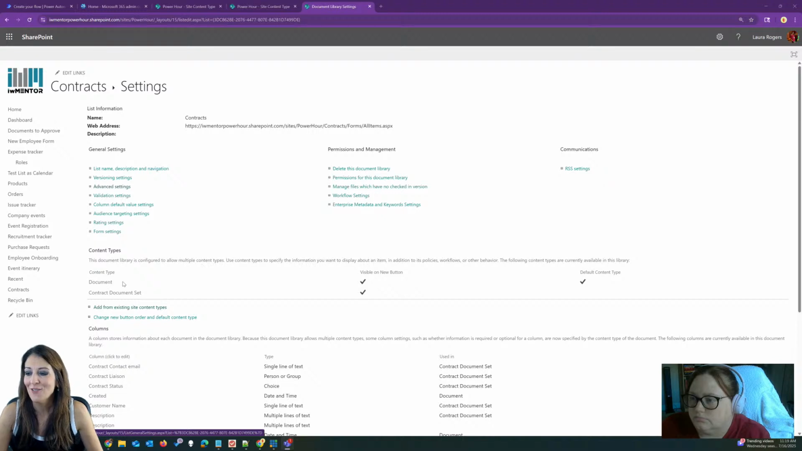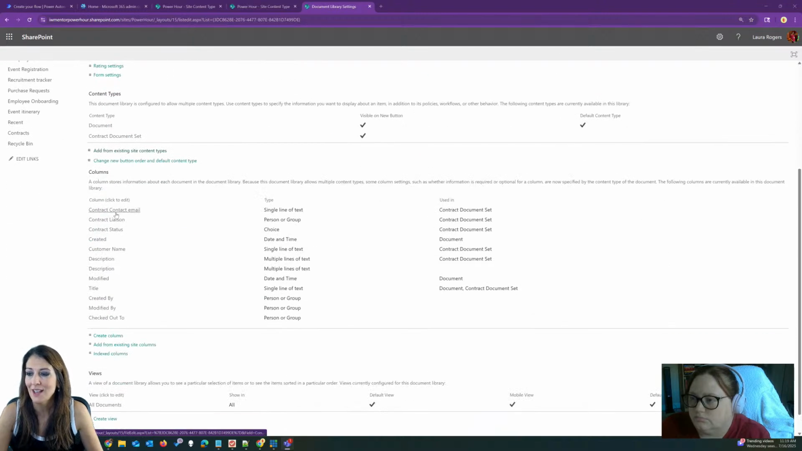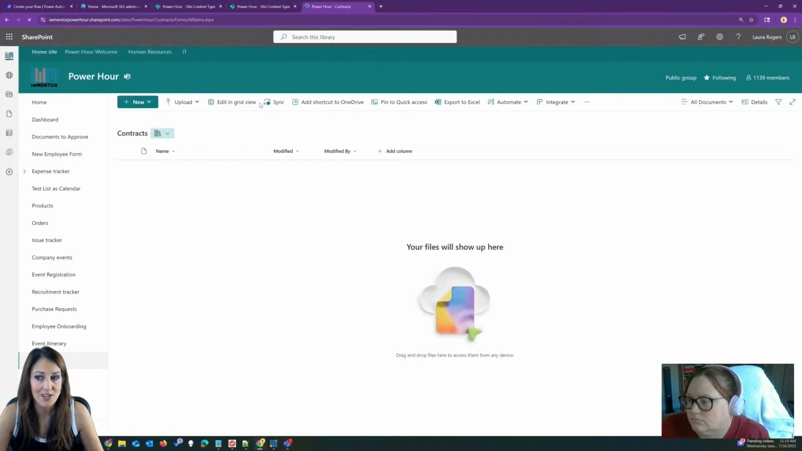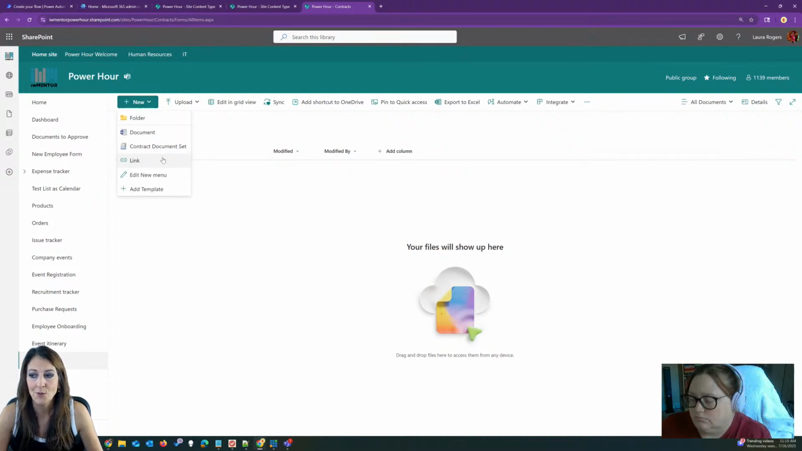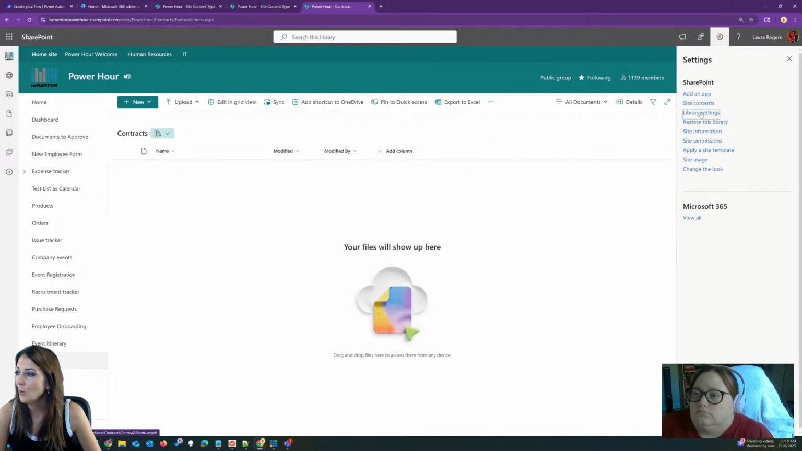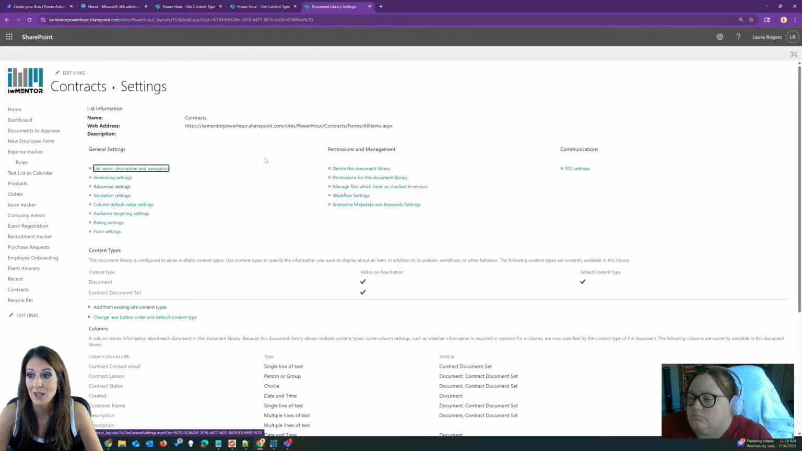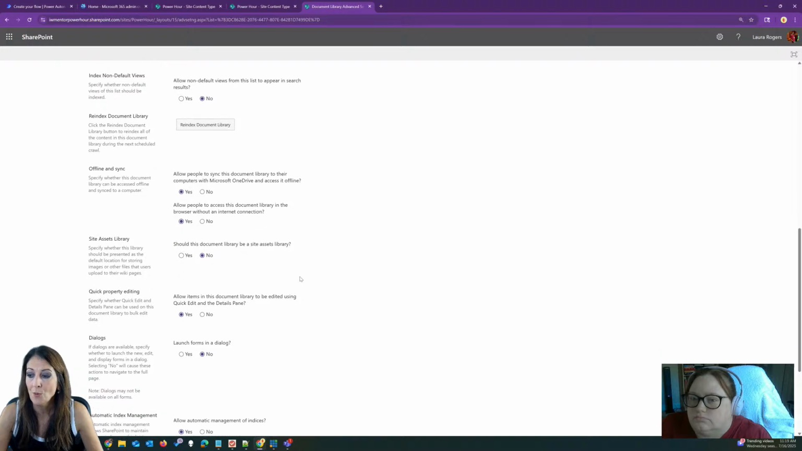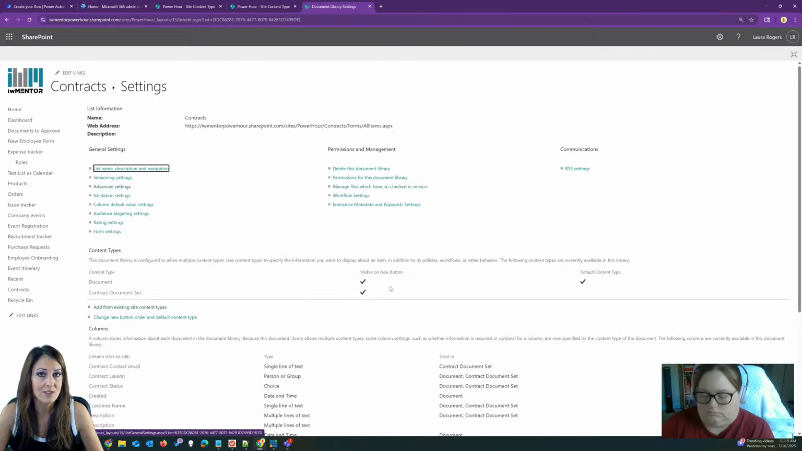All right, so now I have the content types there. Notice that now that I've added that content type, I've got all those columns that I created for the contract, and they are now in my library. A couple of extra things I'm going to want to do: when somebody clicks the new dropdown, I don't want them to click folder. I want them to create a contract document set instead of a folder. So you can always control whether or not people can create folders in your library by going to the advanced settings and saying make new folder command available, say no. So turn that off just to give people fewer options.